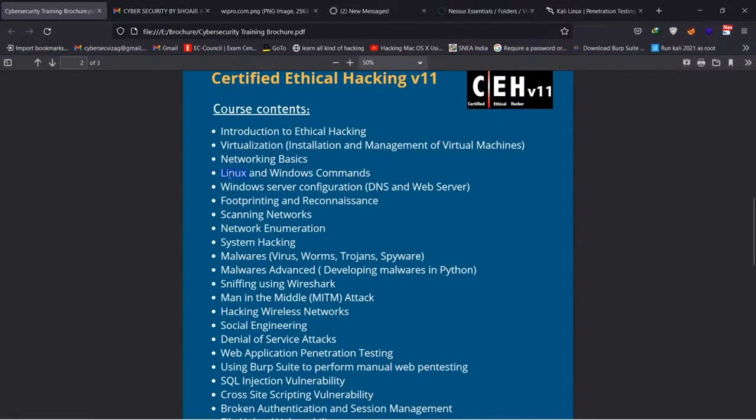As I've mentioned, Kali is a Linux OS, so we need to understand how to use a Linux operating system. What are the basic commands in Linux, and how is it different from the Windows operating system? After that, we learn basic Windows server configuration: how to configure a DNS server and how to configure a web server in Linux and in Windows OS.